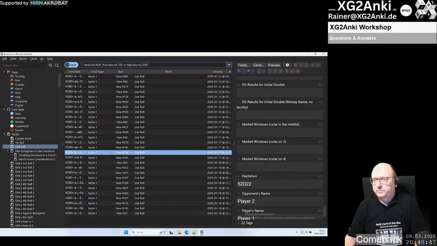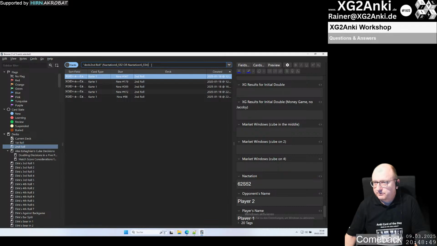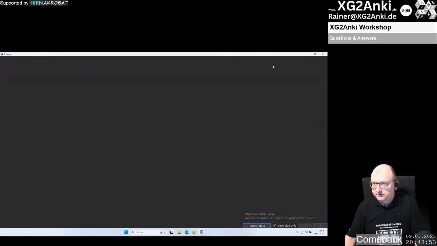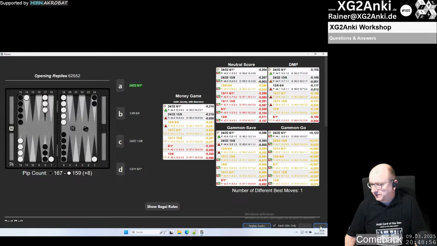And yeah, let's check what happens here. We have here 5 positions, and we go to preview. And then we can easily see here that if we can't hit in the outside after a major split with a 6, it's always right to hit on the ace point and split the back checkers.